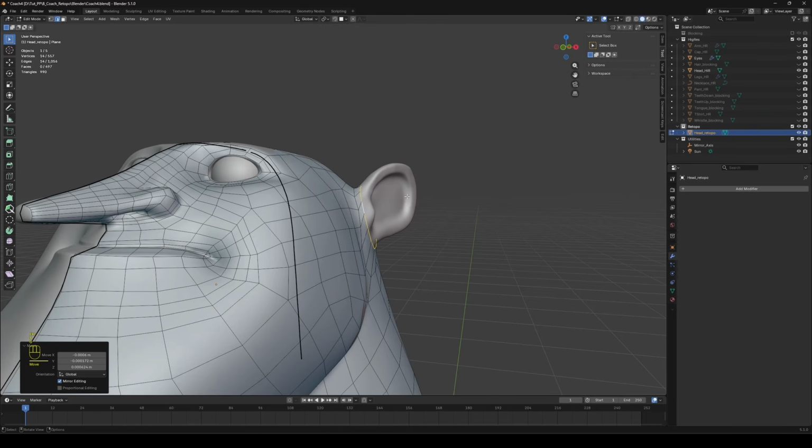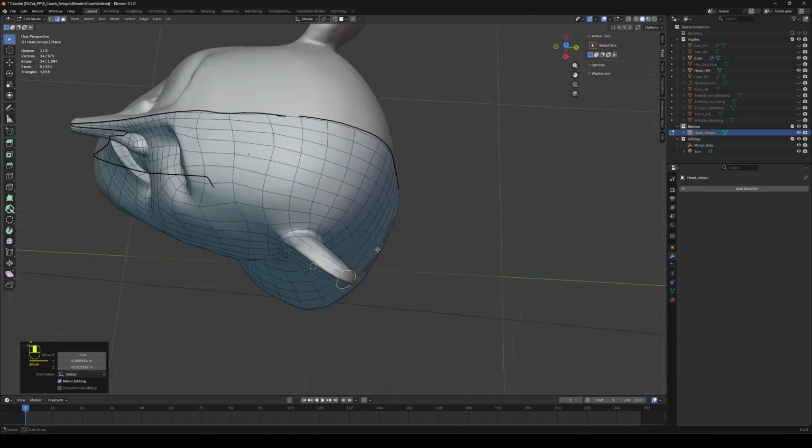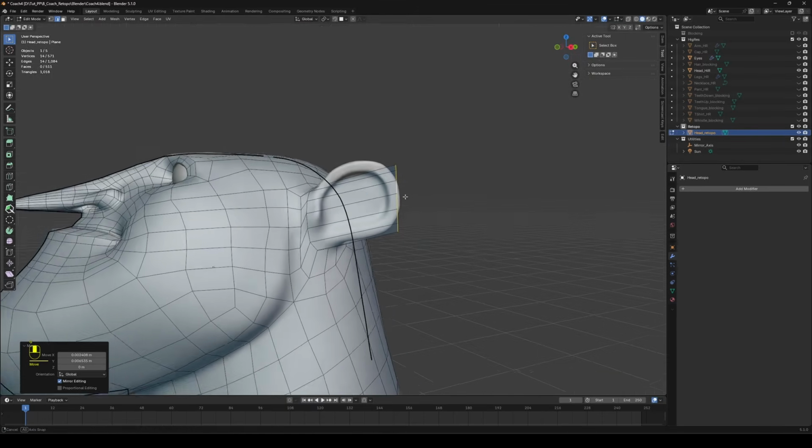This is a really efficient technique and we will reuse it later. It's much faster than trying to directly build and connect the edge loop from the head to the ear while snapping the whole time.